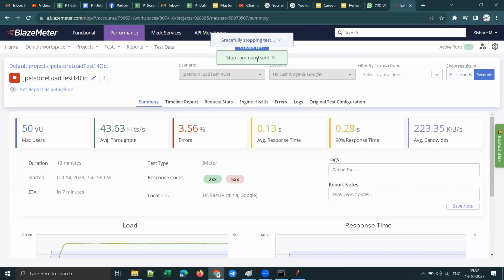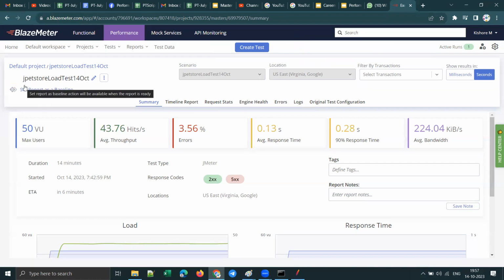Now the stop command is sent. Gracefully stopping the test. Now see, once the test is stopped, this stops blinking and you'll see the start button again, if I remember correctly. Now the test is stopping. So let's wait for a moment.